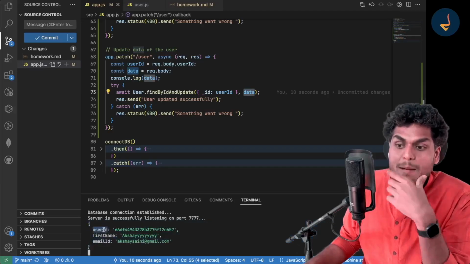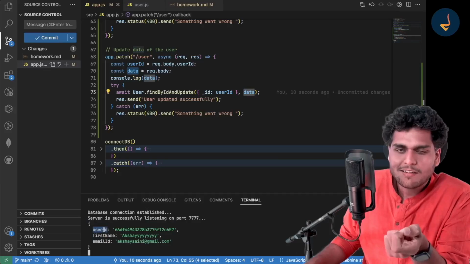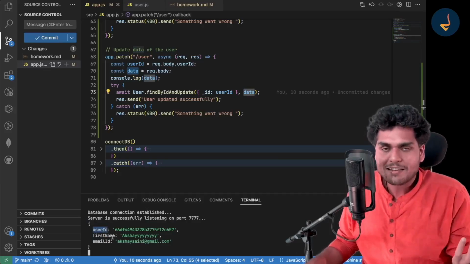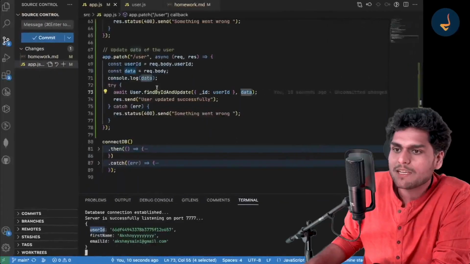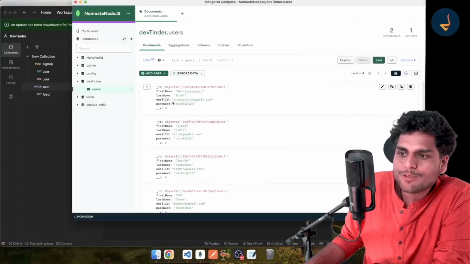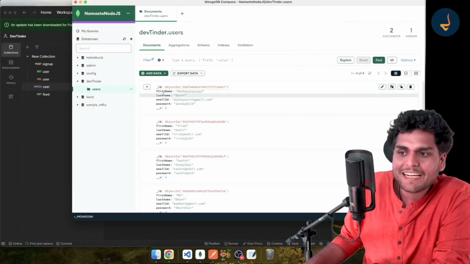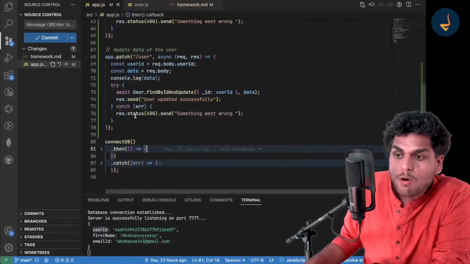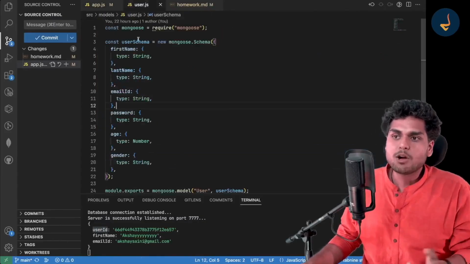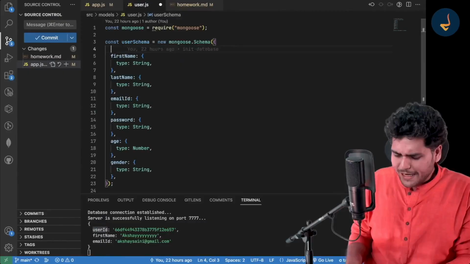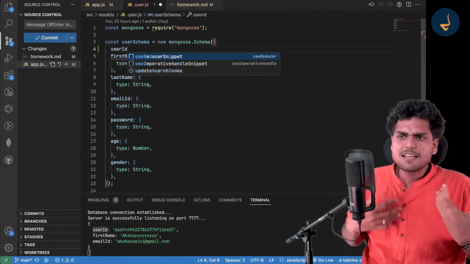When I was passing the data, I passed in the whole data. But what happened to this user ID? It did not update, or it did not create a new user ID in my database. Did it create a new user ID field? It did not create a user ID field. So what MongoDB does internally is it ignores this field, because in my schema there is nothing like user ID, isn't it? There is nothing like user ID.